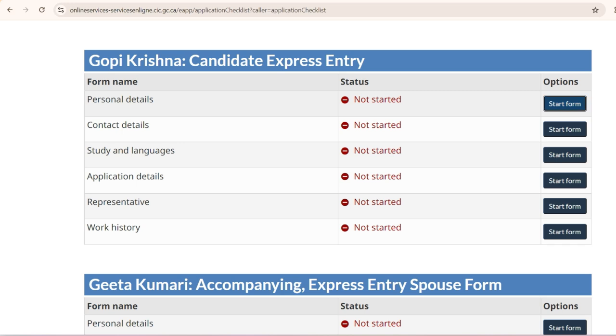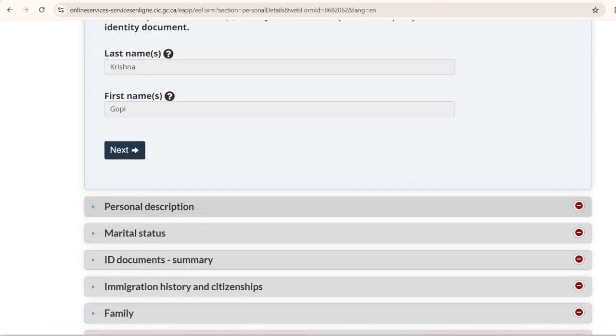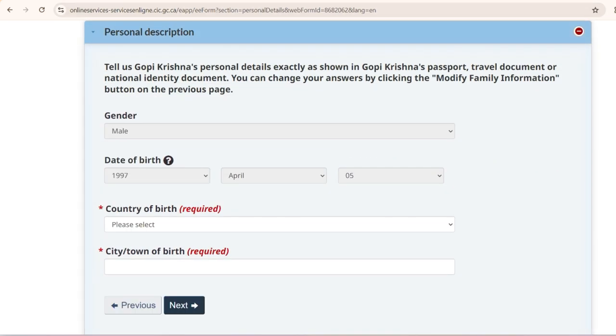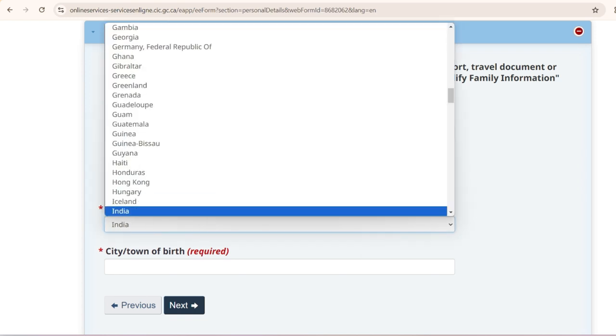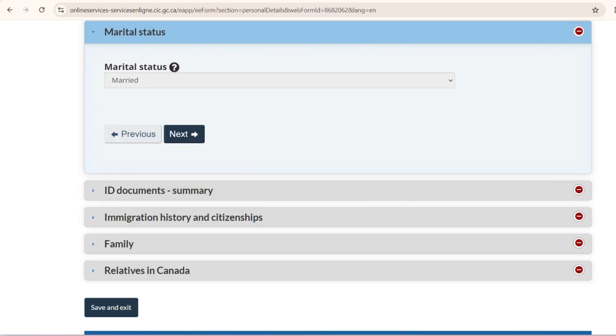So once we click here, start form, this is the file details section. So the name comes automatically what was filled earlier. And then once we come down here, you see, click next. Personal detail. Again, this detail is already captured. Country of birth gets selected. Then you choose the city of birth. And once this is made, you click next. Marital status automatically shows up like this.